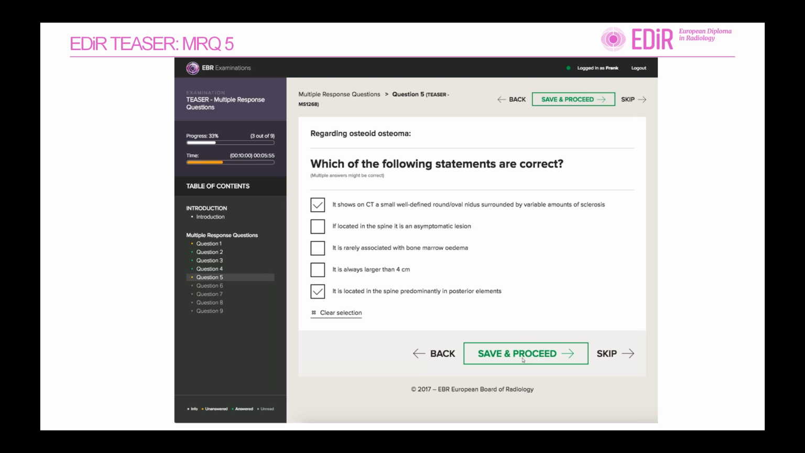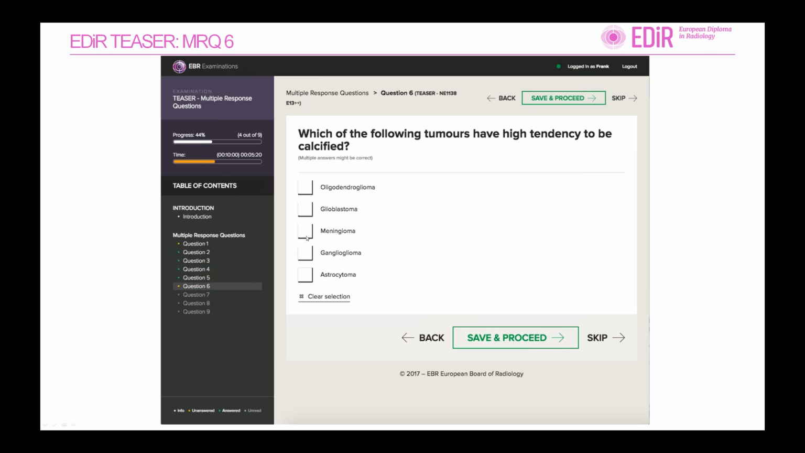If I don't want to save because I'm not sure about this answer, what I can do is skip and go to the next question. So this question will show up in orange on the left part of the screen, and I can always go back to this question after I finish the ones I'm sure about.